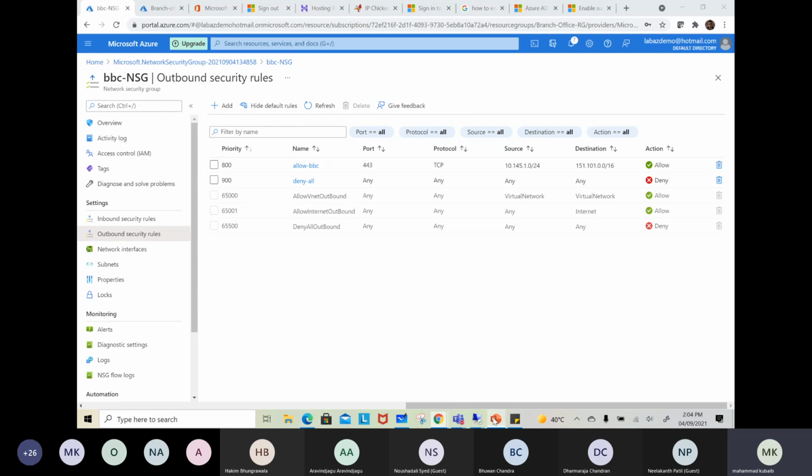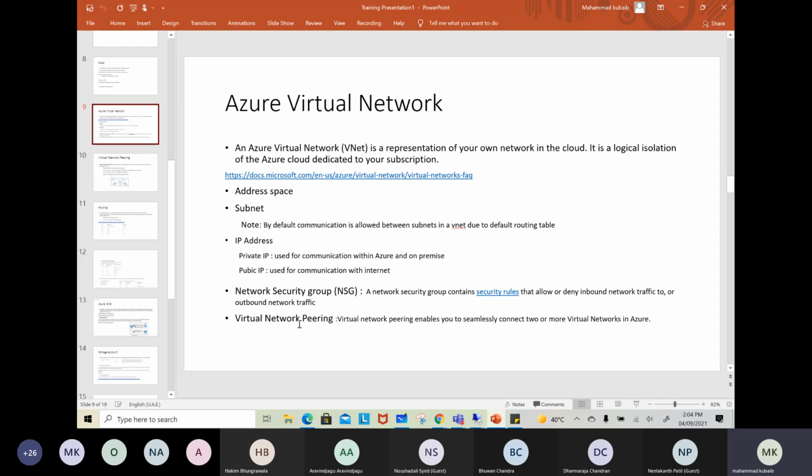So let's jump into the next one, virtual network peering. This is a very interesting one. Virtual network peering enables you to seamlessly connect two or more virtual networks in Azure. So what does it mean?